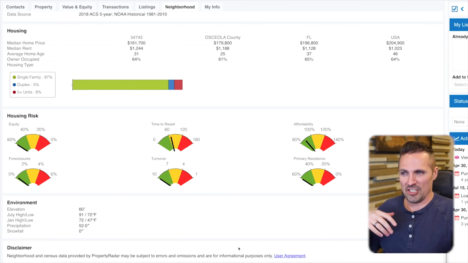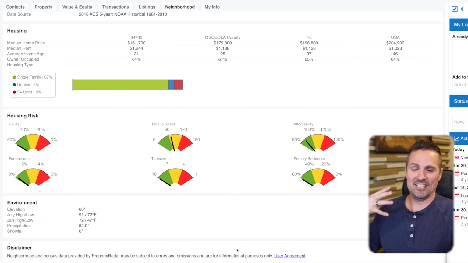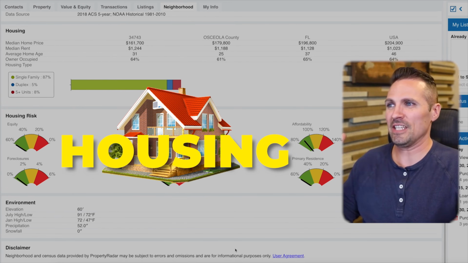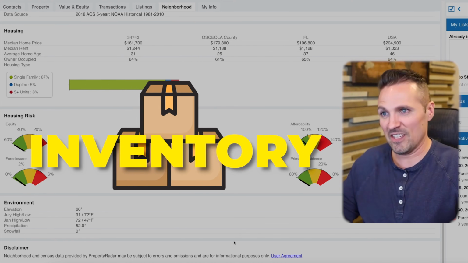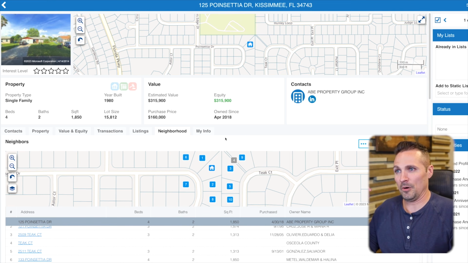Seeing this information on any property you look at can be pretty useful, as you can imagine, if you're at all concerned about the supply and demand of housing or the economy or the inventory availability and a lot of other stuff. So that's just built into every property profile.